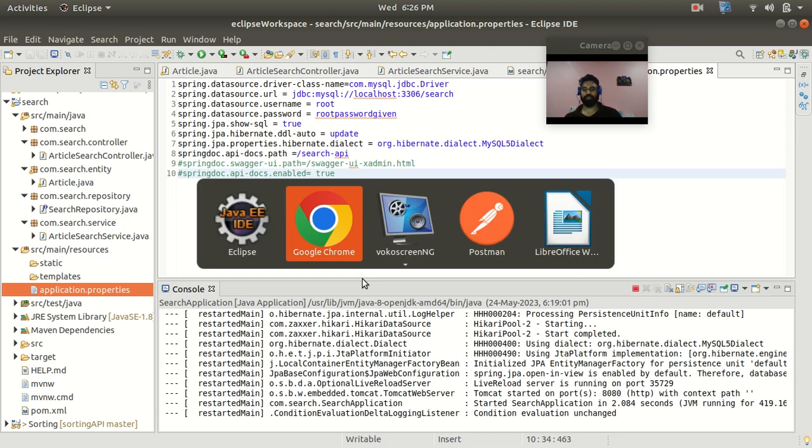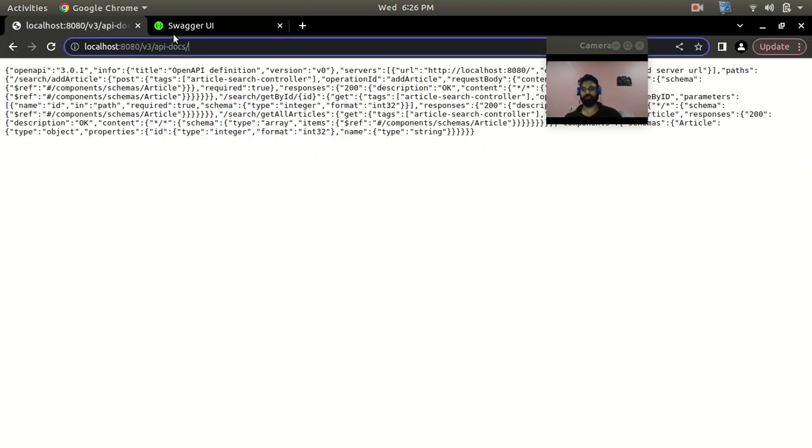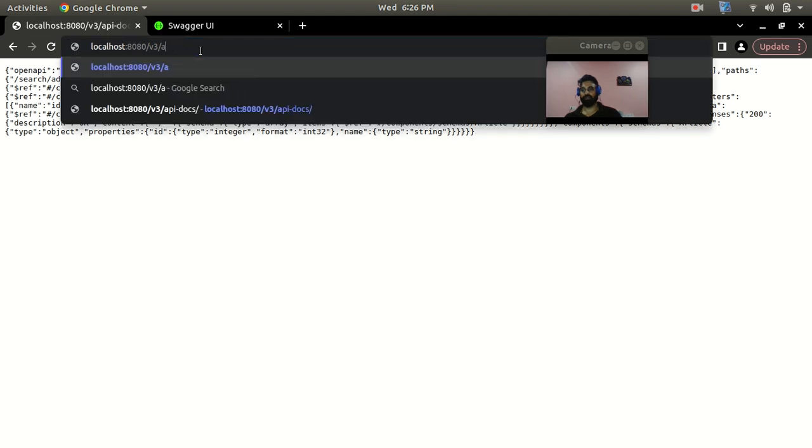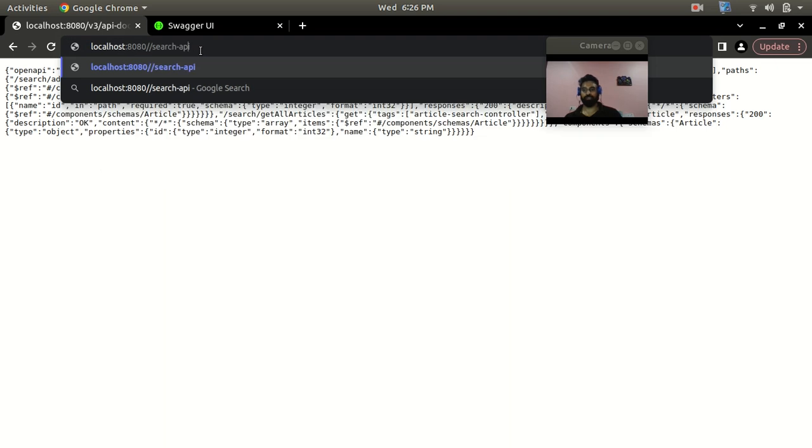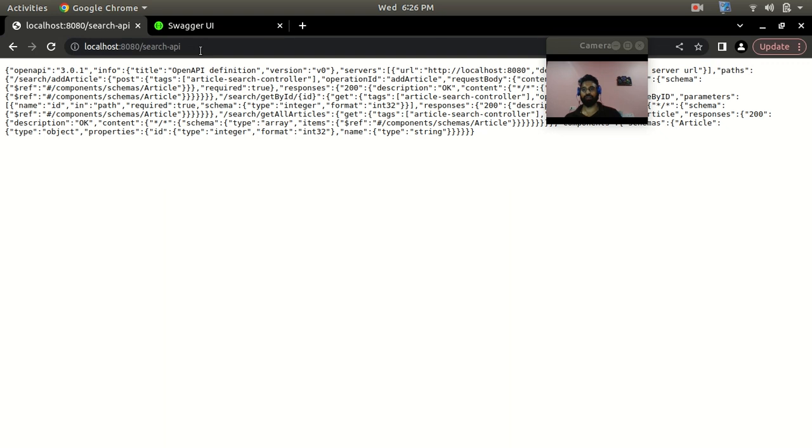And after that, if you go to Chrome, here in place of API doc 3, you can simply put search API. So now with the search API in the URL, you can see that you can still access this, right? So it means that this is working. Okay, so now with your customized URL, you can get this JSON data.